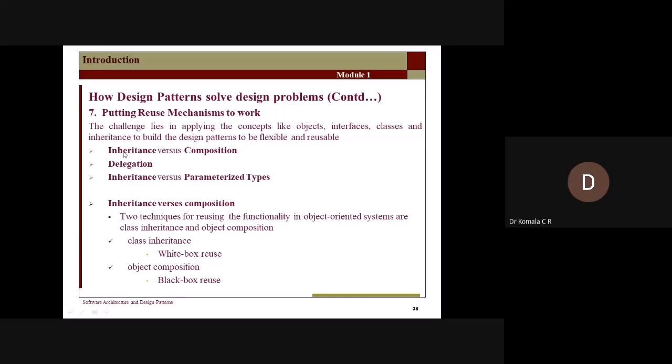So coming to the first one, inheritance versus composition. Let us understand what is inheritance and what is composition, and what is the difference between inheritance and composition. So here there are two techniques, one is inheritance and one is composition. Two techniques for reusing the functionality in object-oriented systems are class inheritance and object composition. So I need to satisfy the property of reusability. What is reusability? I am going to reuse the same function.